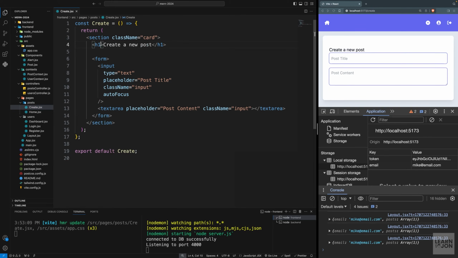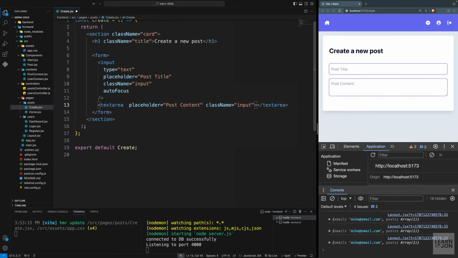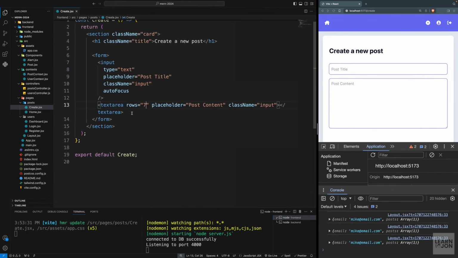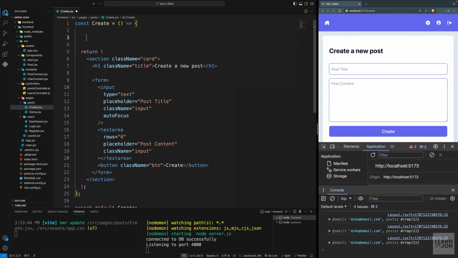Let me add the title class to that H1, and we can make this post text area bigger by adding the rows attribute. Maybe let's pass 7 or maybe 6. That's too big. Then we need a button that is just going to say create, and the class for this is btn.